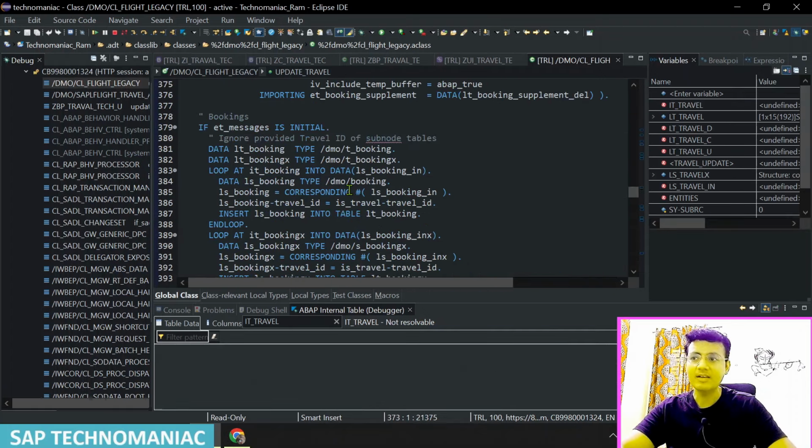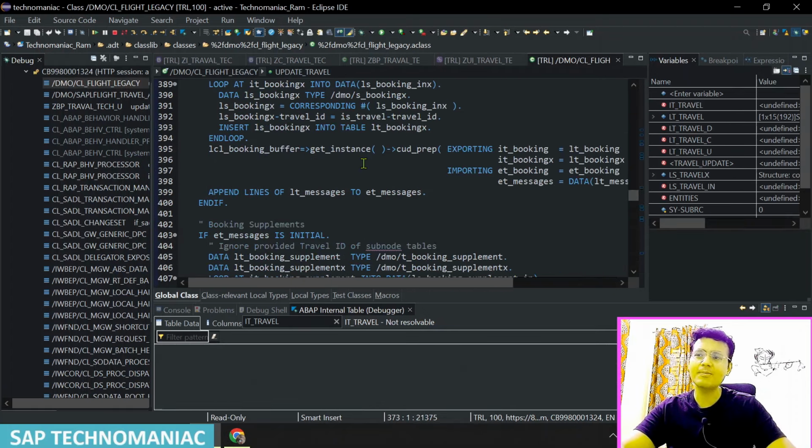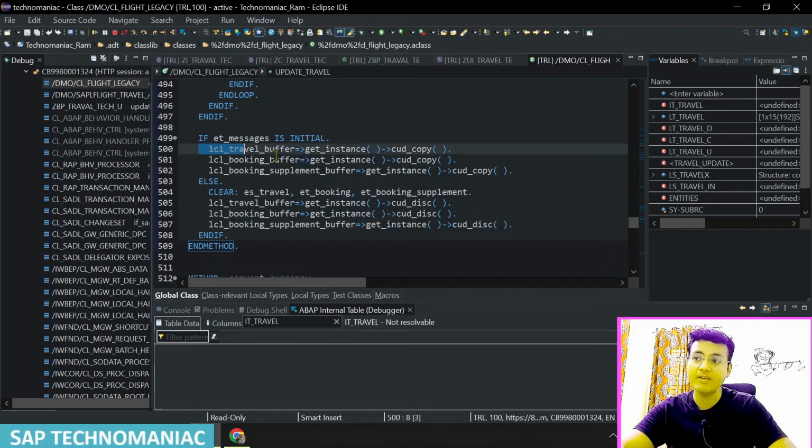Once it is done, other things are happening. If you are doing booking, or booking supplement, all those things happen. And finally when everything is done, it saves the data from the LT buffer to the table, if you didn't get any error. Let me put this breakpoint. Let me do F8.